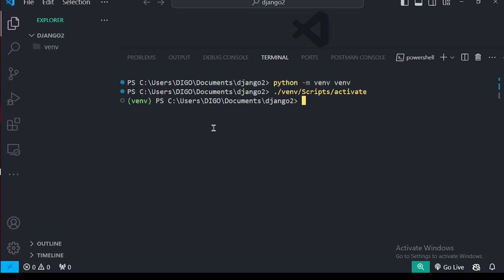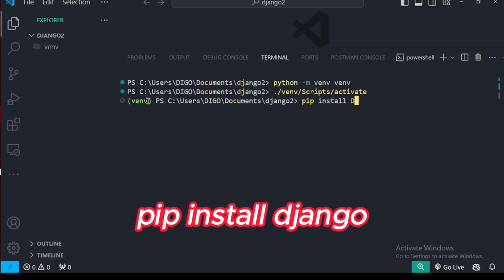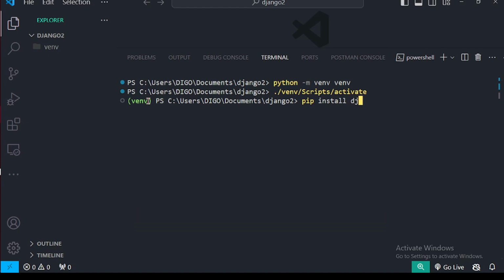So for us to know that the virtual environment has been activated, you can see this green text here, which is the name of our virtual environment in parentheses. So now we have it set up. We can now install Django. We do that by using the command pip install Django.